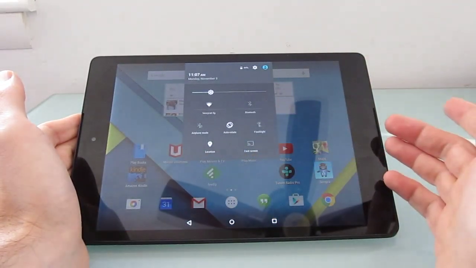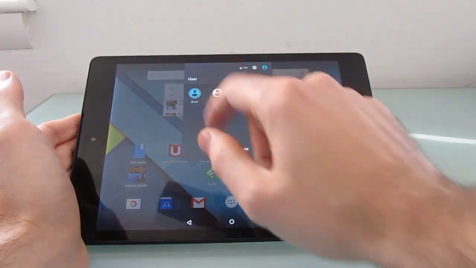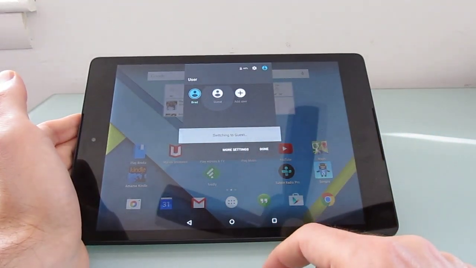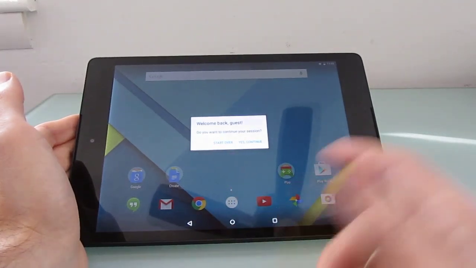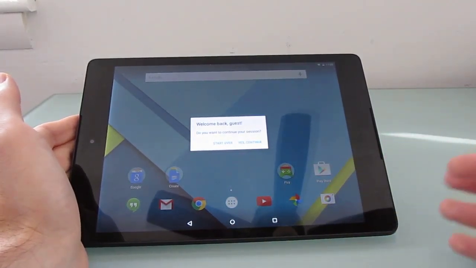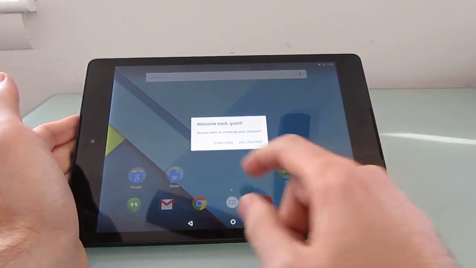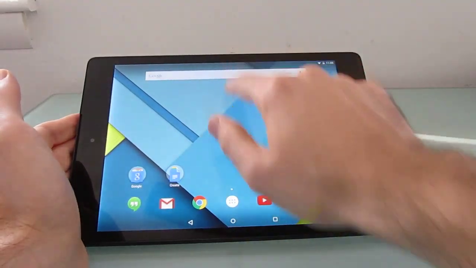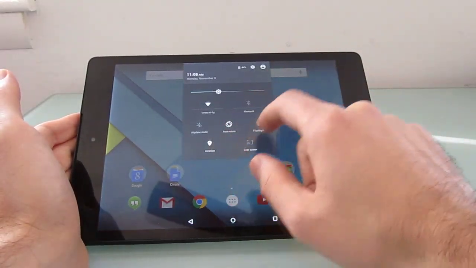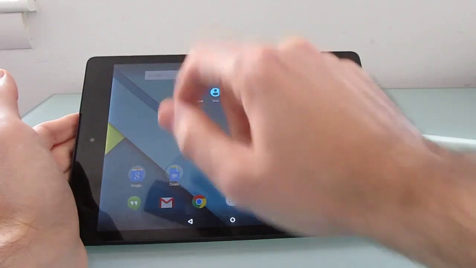You can delete the guest profile, or we can switch back to it, and it asks if we want to start over or continue. So if the guest has installed some applications or has some history, they can continue or start over. So let's say continue, and then from here, let's go ahead and remove guest.